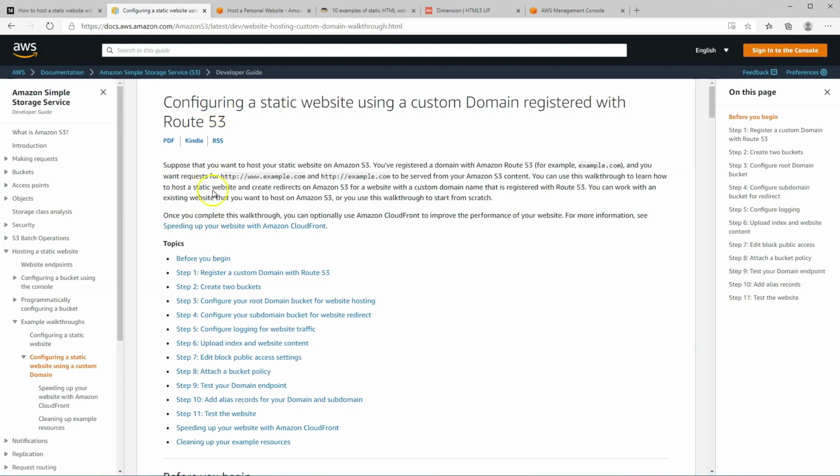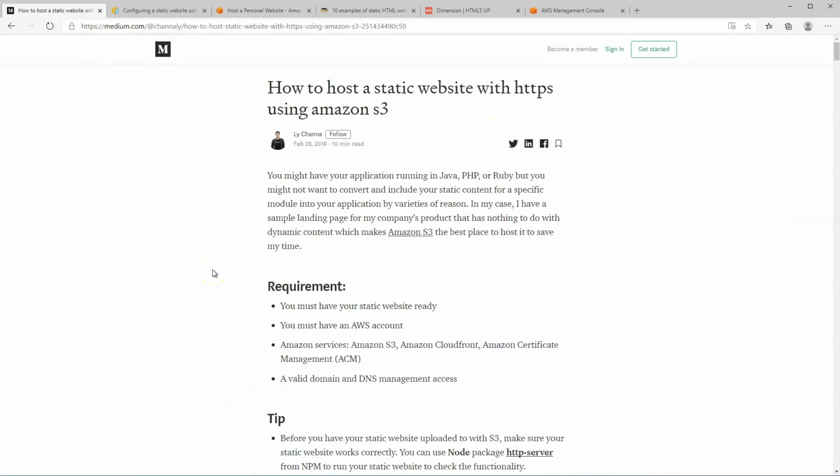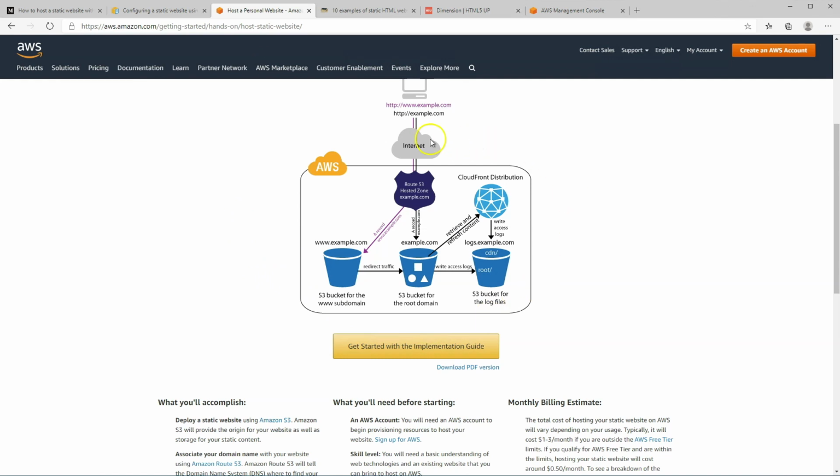There's a good article from Amazon's documentation itself on how to host a static website using a custom domain. There's also a pretty good Medium article that shows you how to host a static website with Amazon S3. But I don't recommend that. In fact, I'll show you another diagram of how this setup looks. So if you see this diagram, you'll have your domain, you're using AWS S3, you have to configure a couple of S3 buckets, and then you have to have a CloudFront distribution. So you have to set up this entire complex.